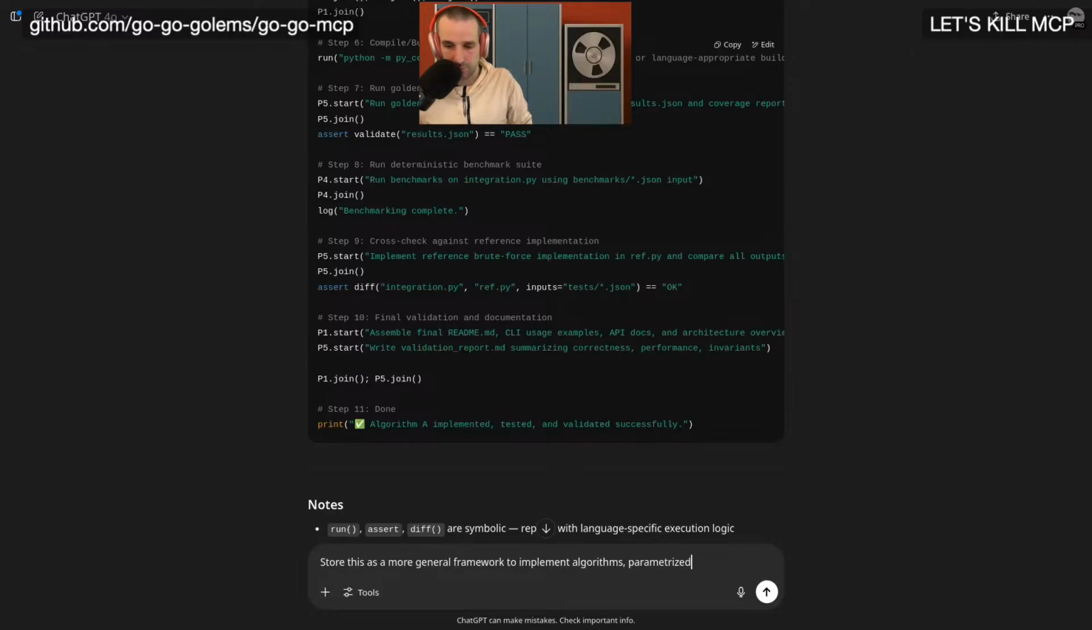And we can also store this as a more general framework to implement algorithms parametric by number of max agents. Do we even need that? No. To implement different algorithms generically. Basically, we are defining a code agent algorithm.